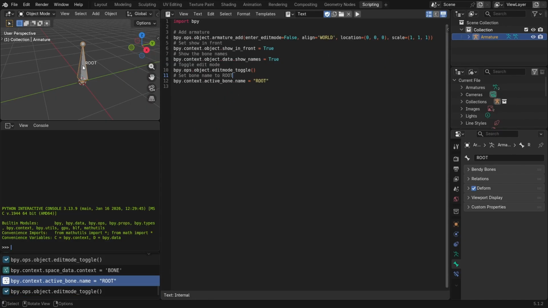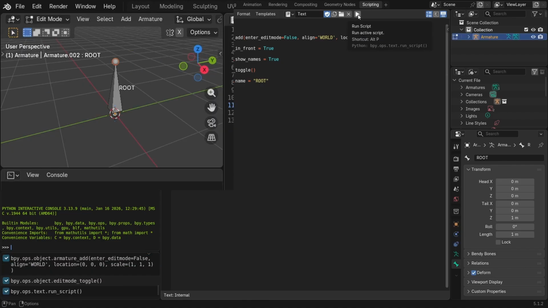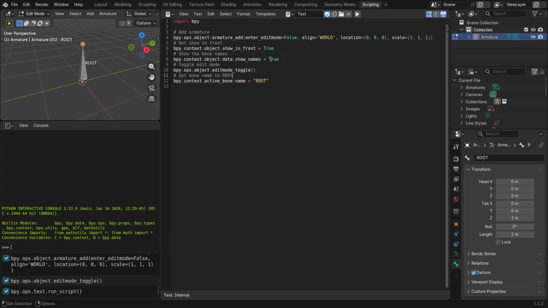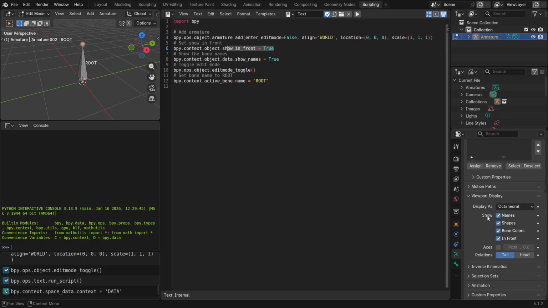Now to test it, we can just delete this one and press this play button. And there we go. We are in edit mode. The bone has the name root and it is showing the name, which means this line worked. To check if the in front is working, we can go back to the bone data and we see the in front is toggled on and everything is working as nicely as possible.